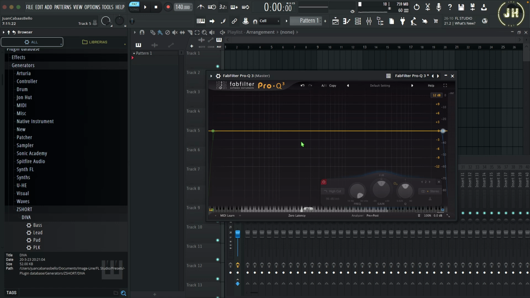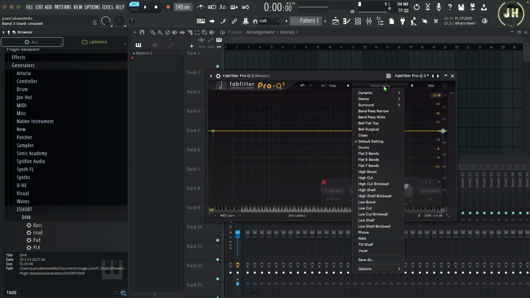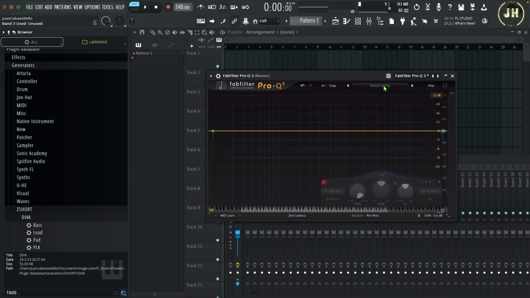Now, this is a simple preset which has a high pass and a low pass filter. But what happens if we want to have more than one default preset? Well, in here, we cannot have more than one default preset. So we can do the same as we did with the generator.